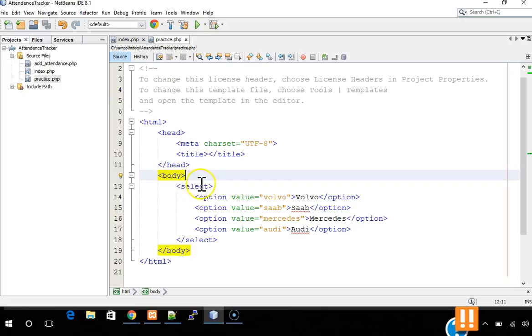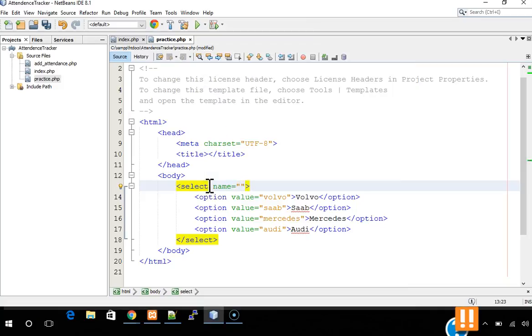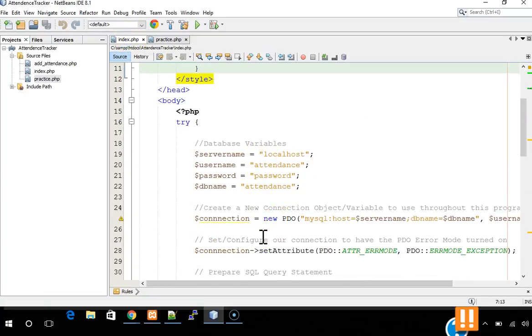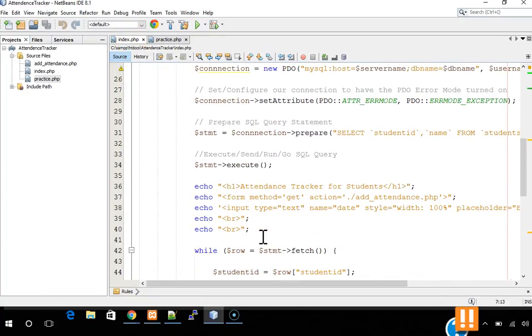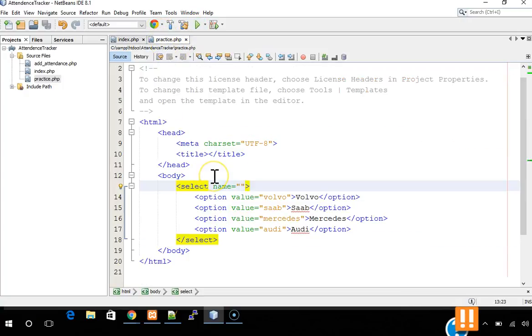Now, in the select, remember, we want to put a name. And what was the name when we were entering inputs? Here, that was date, and this is status. So we're going to name this status. I'm not going to do a status array just yet.